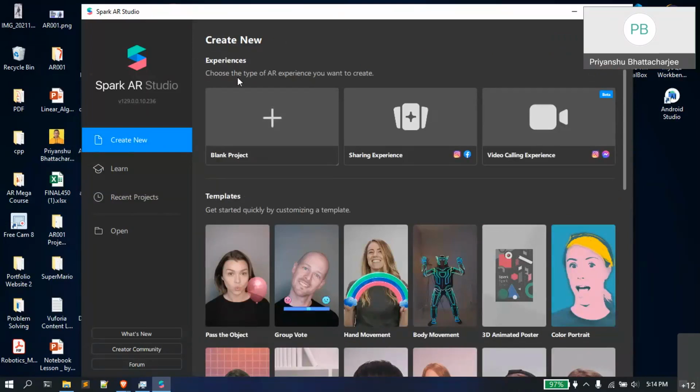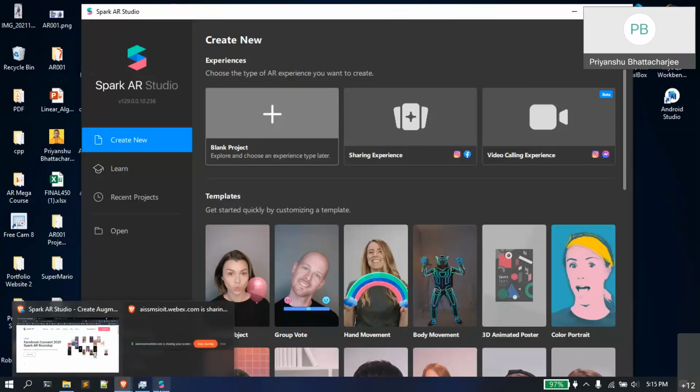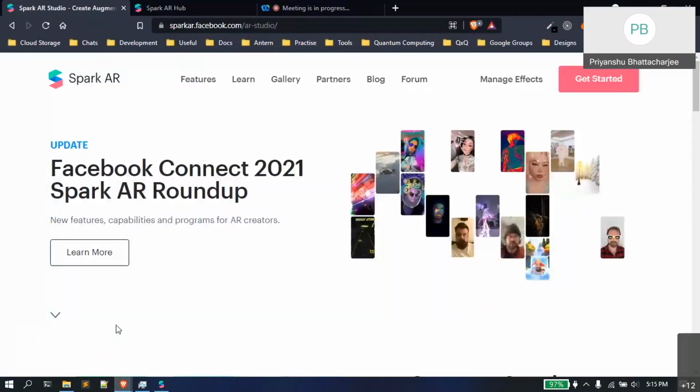Now what we have to do is click to create a new blank project. So click on this blank project, and it will create a new window through which you can start creating your AR filters. The components in the interface are somewhat like Unity. The design is a bit different, but the main idea of those components is almost the same as Unity. It's taking a bit of time to create the project, so let me give it its time.